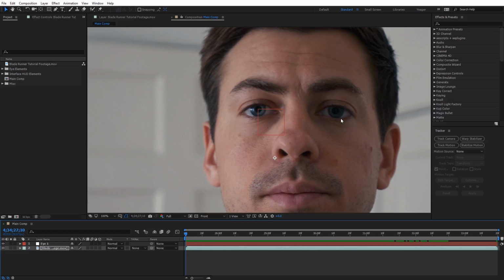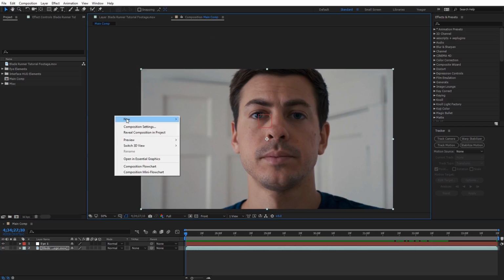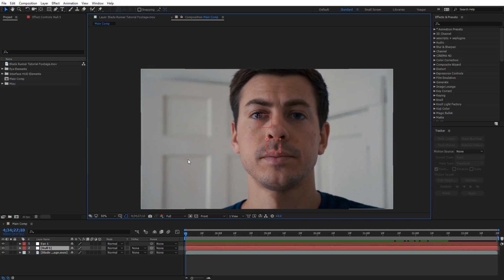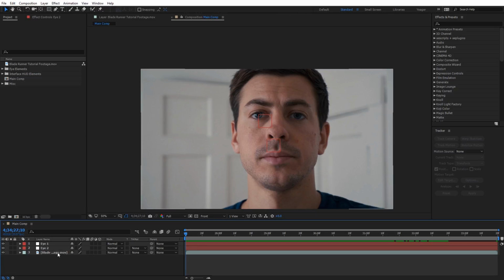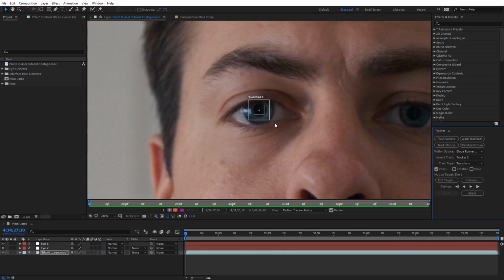So we need to do the same thing for the second eye. I'm just going to right click over here to create a new null object, and I'm going to call this I2. So I'll just hit enter. And then I'm going to select my footage again and also select track motion. And that'll pop up the tracker.